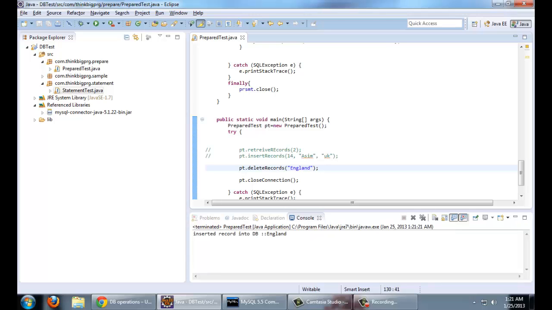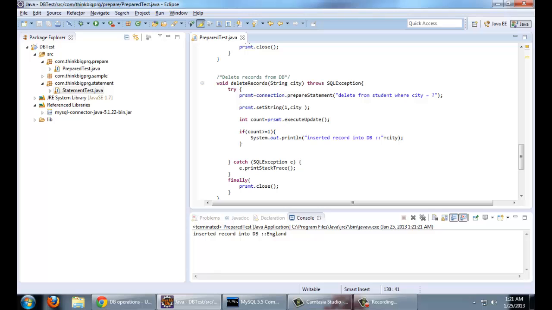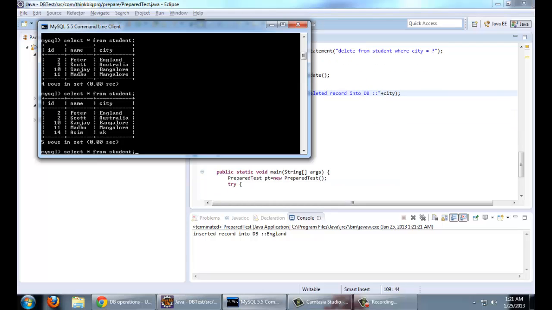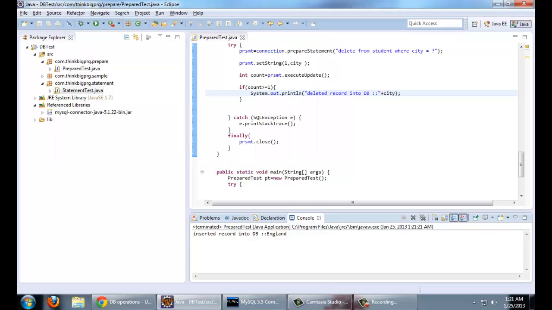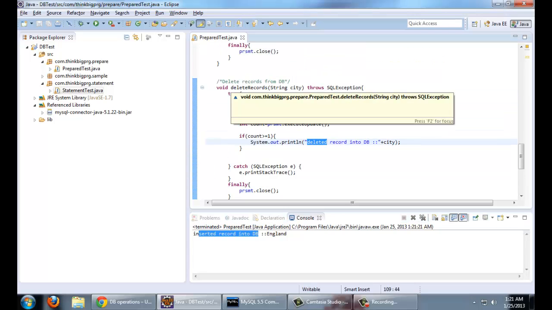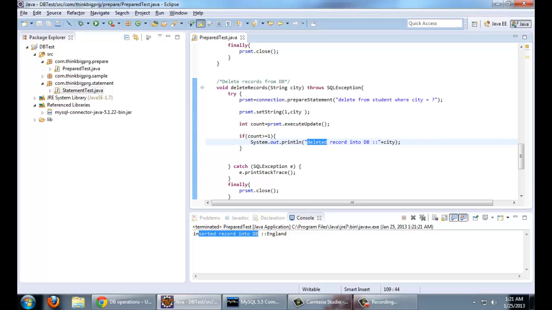Oh, we did not rename this. Okay, but England was deleted from database. Yeah, England was deleted. We just forgot to put the right word in the sysout, that's it. So we have successfully deleted a record from database as well.